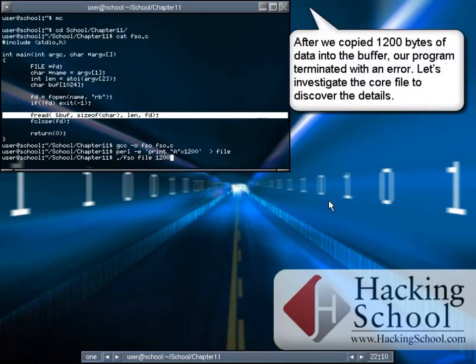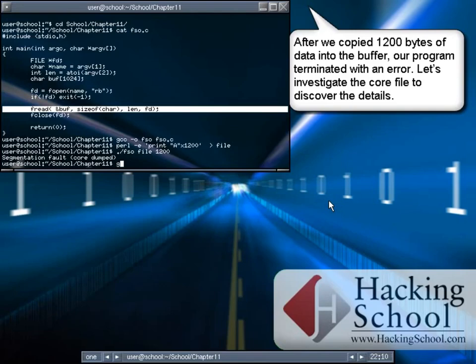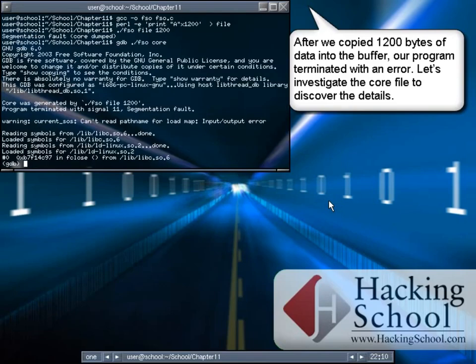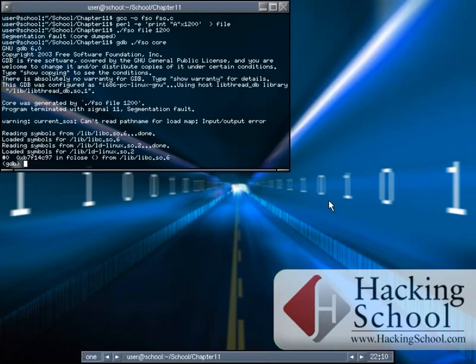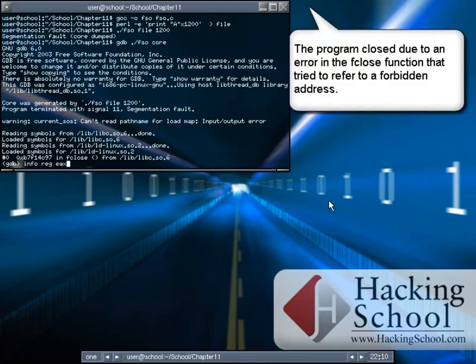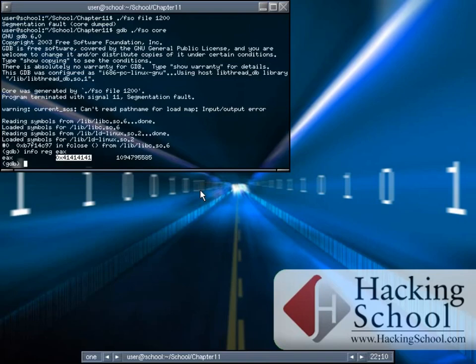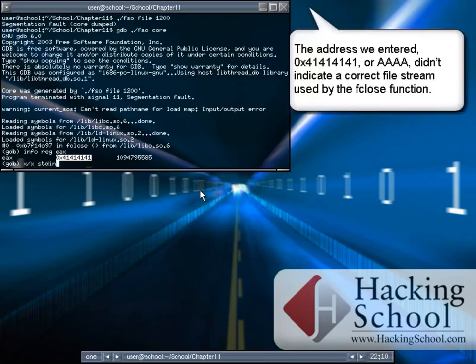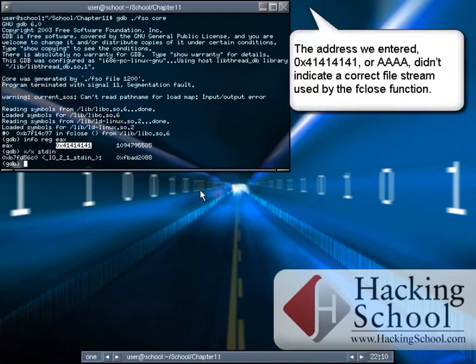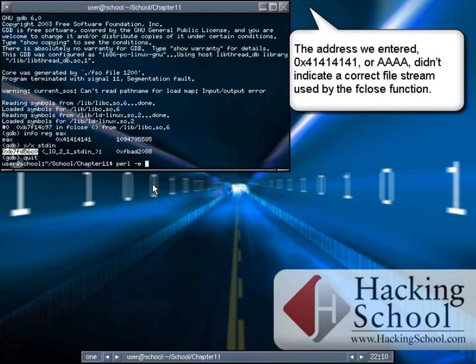After we copied 1,200 bytes of data into the buffer, our program terminated with an error. Let's investigate the core file to discover the details. The program closed due to an error in the fclose function that tried to refer to a forbidden address. The address we entered, 0x41414141 or AAAA, didn't indicate a correct file stream used by the fclose function.